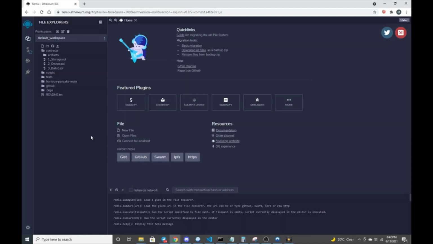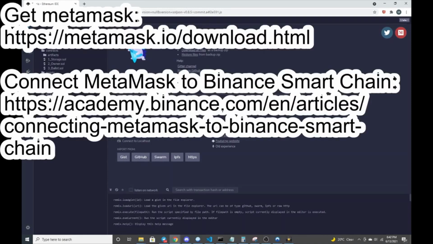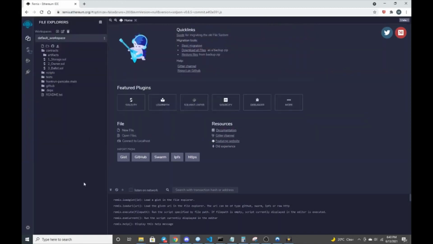If you just follow the description of the video as far as downloading MetaMask and also funding it, make sure that it's connected to the Binance Smart Chain. That's about halfway there. Then you just follow over to Remix, which is the window I've started right now, remix.ethereum.org. This is where we're going to be building our contract. So you can pause this video if you need time.